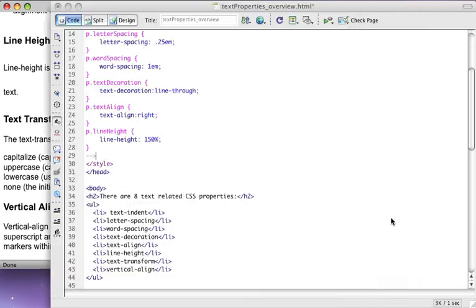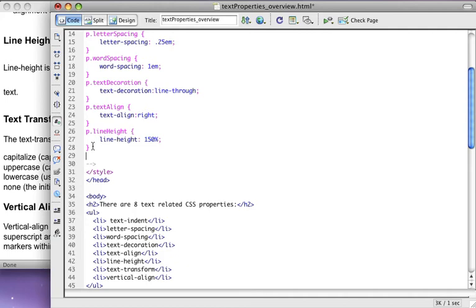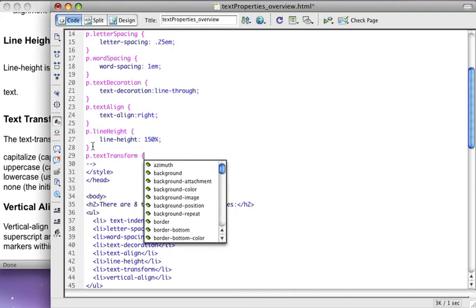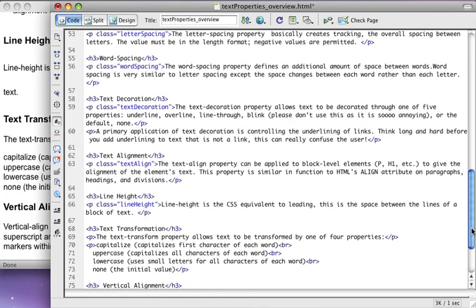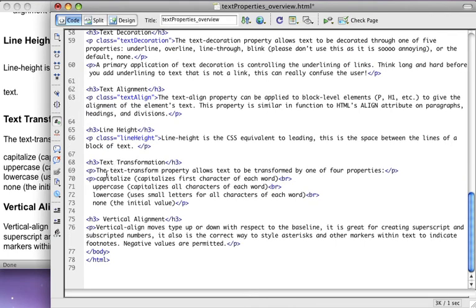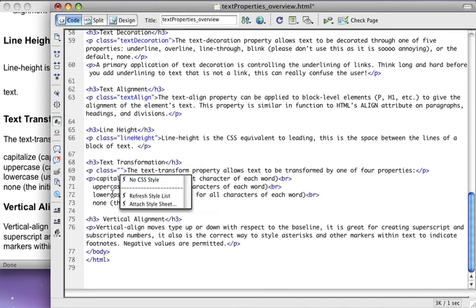So let's go ahead and do a text transformation style. I'm going to come down here, p.text transform. I'll close my curly brace right there, and then I'm going to define my declaration, which is text dash transform. And then I need to specify what I want, so let's just use capitalize. And then I need to come down to the paragraph that I want to apply that to. So here's where I talk about text transformation. I'm going to come to the first paragraph right there, and I'll set up my class to be text transform.